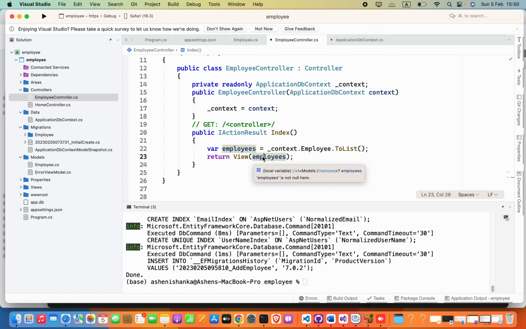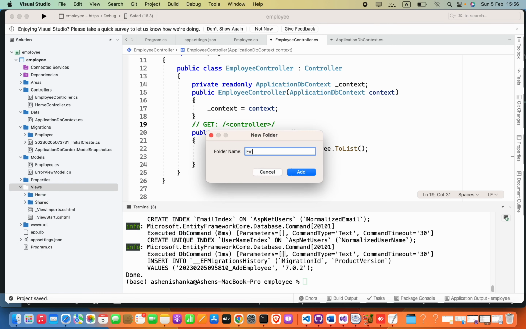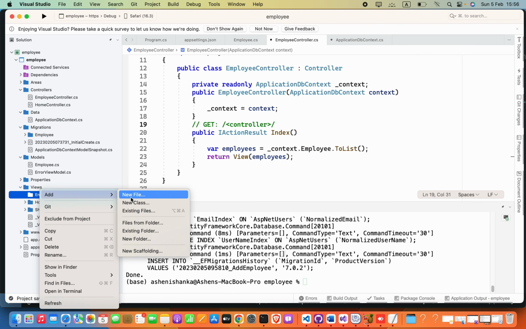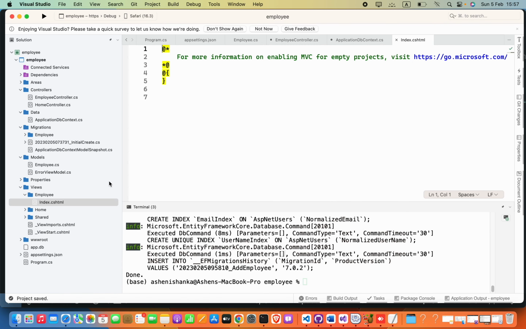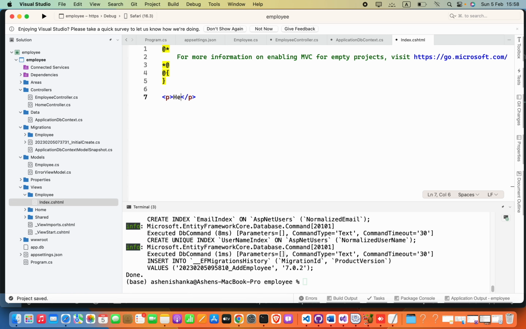Now we have to create a new view. For that we can right click on our views, click add, click new folder. We are going to create the employee folder. Inside this we can create our view. Click new file, select razor view. You have to create the index page firstly. Click create. Here I am going to say p tag and then hello world.